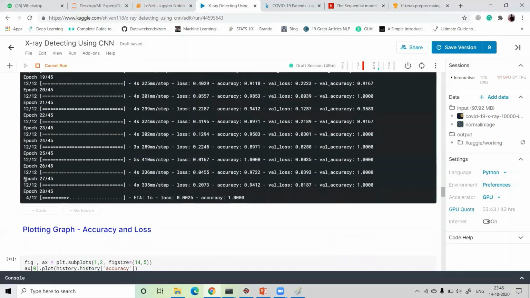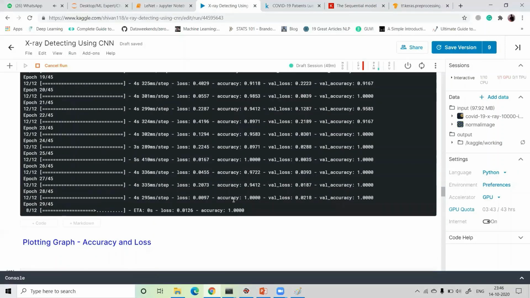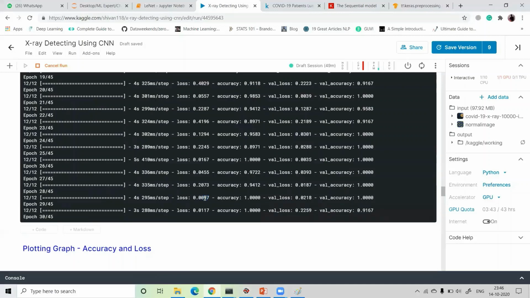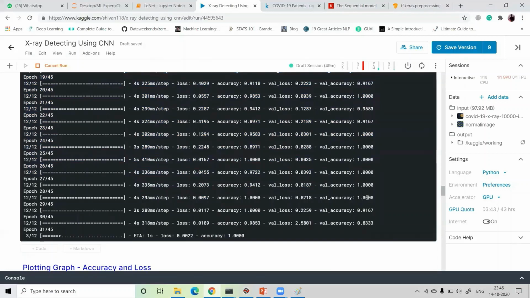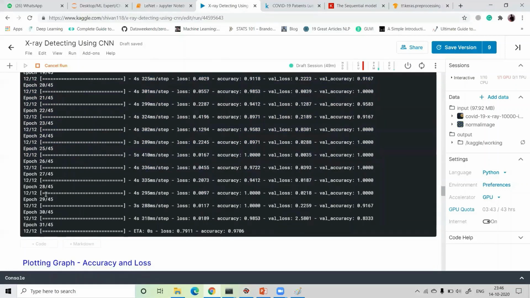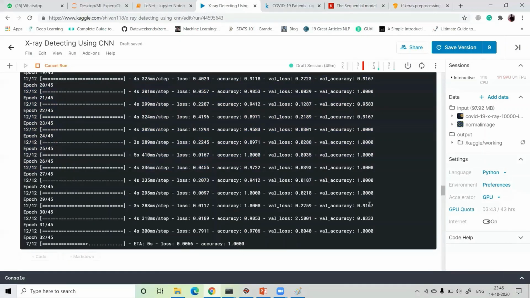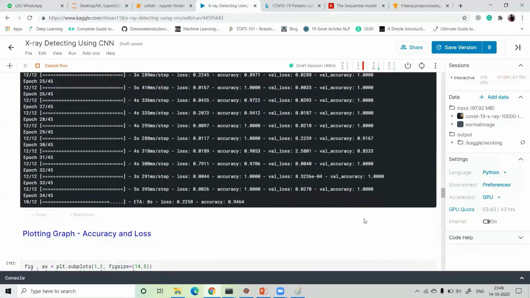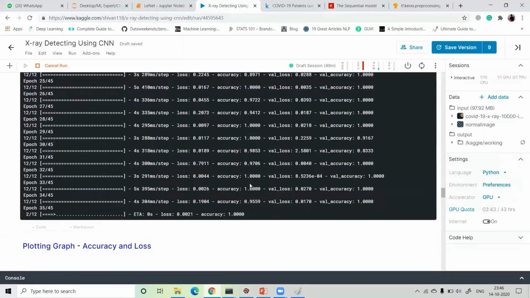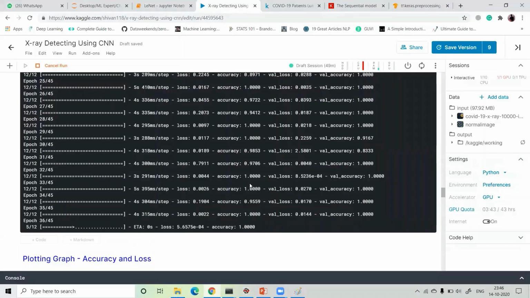So see, about 27 epochs are completed, 28th epoch. In the 28th epoch, our loss is 0.0097, very low, and the accuracy is approximately 100%. Okay, but after the 29th epoch, see, our accuracy is again less, like from 100 to 91, then 83. Okay, so you can increase or decrease your epochs, it's totally up to you, okay, guys.